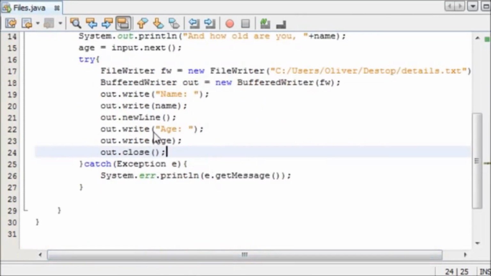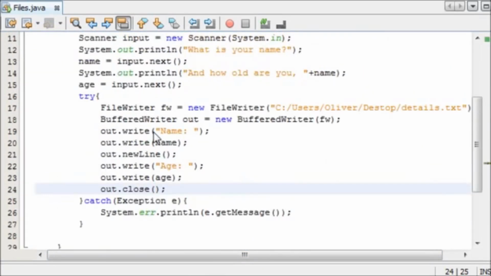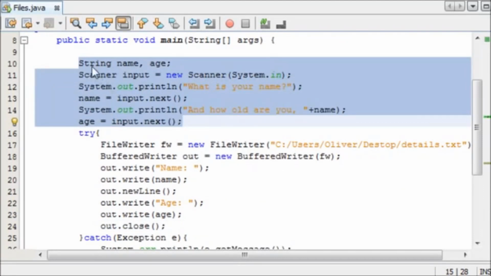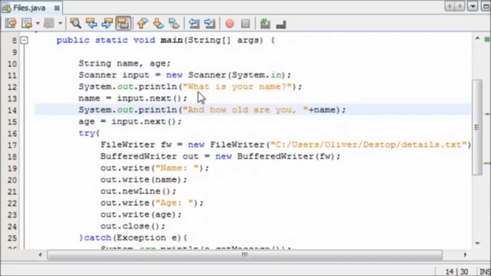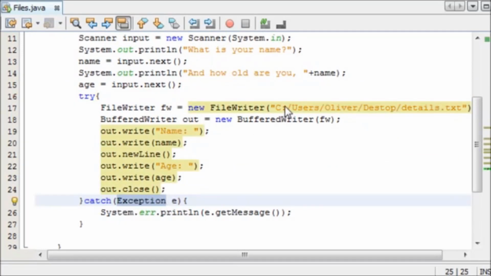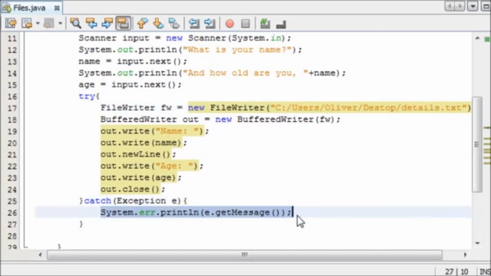Now that is pretty much it, guys, for our code. I'll show you it in action in a second, but let me explain one more time. This is pretty self-explanatory. We've created a string called name and age, made a scanner object, and prompted the user to enter their name and age. And then in our try and catch block, again, the reason we use this is because we need to catch any errors, such as file writing errors.